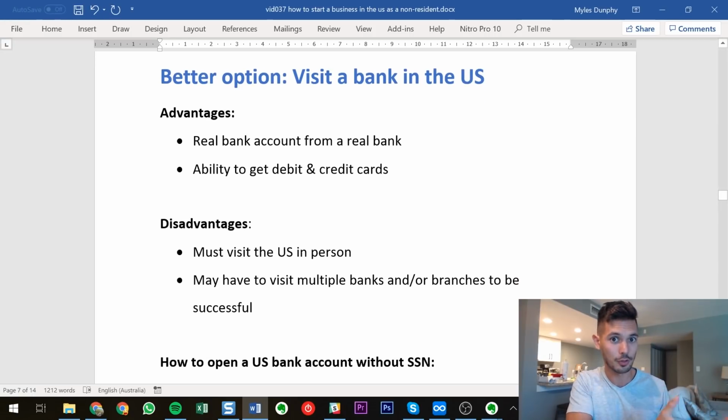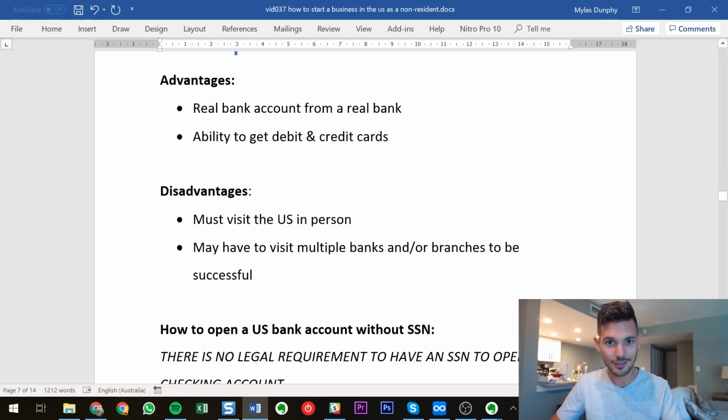So the advantages of going to the US and opening a real bank account: you get a real bank account from a real bank, which means there are none of those sort of country-specific or currency-specific limitations. You could also then start getting real debit cards and real credit cards as well. The disadvantages obviously are that you have to visit the US in person. Now that may be a real hassle. It may not be a possibility for some of you.